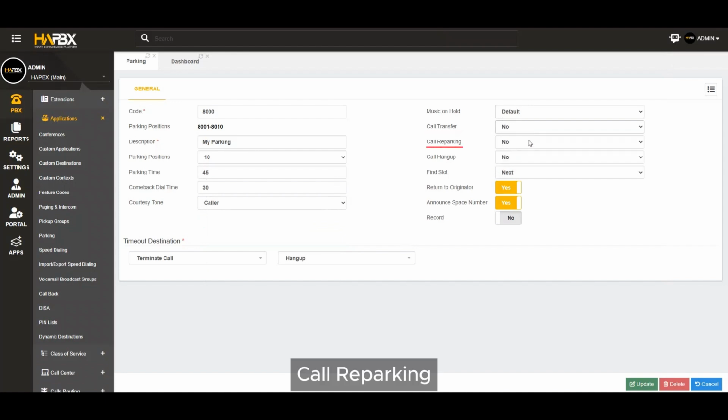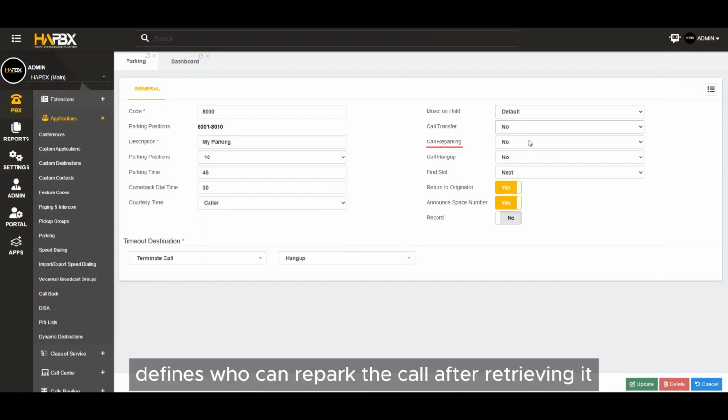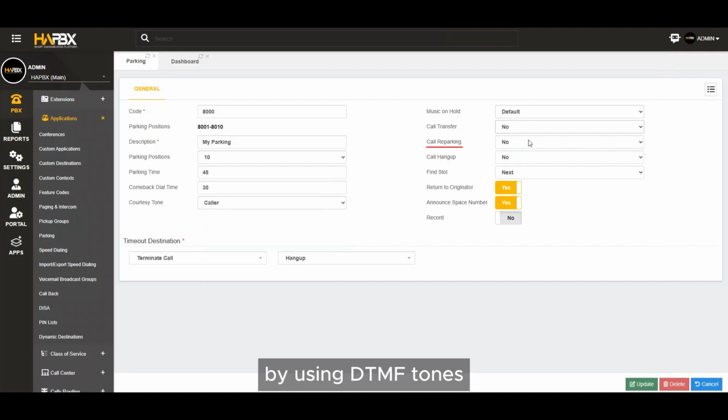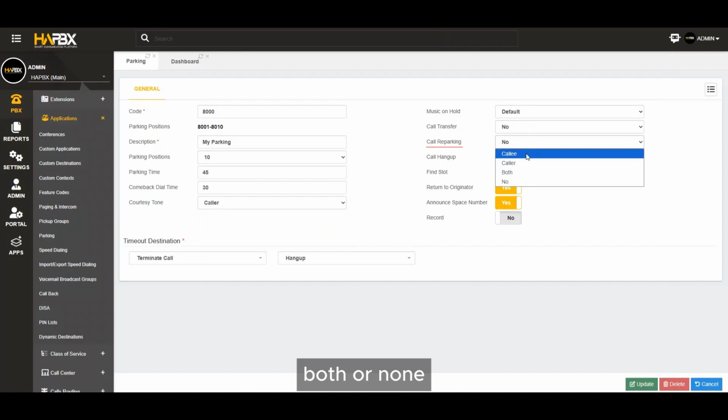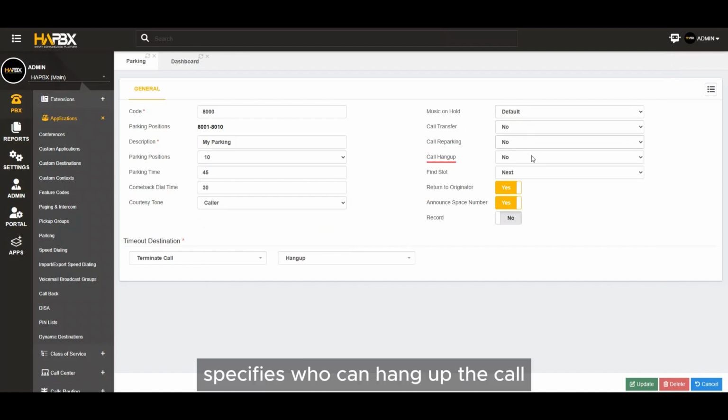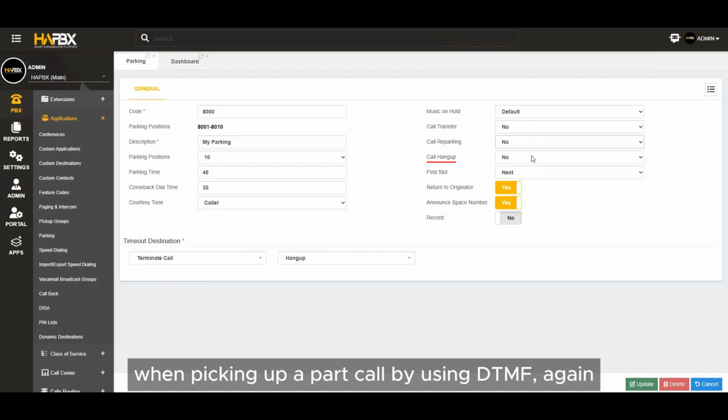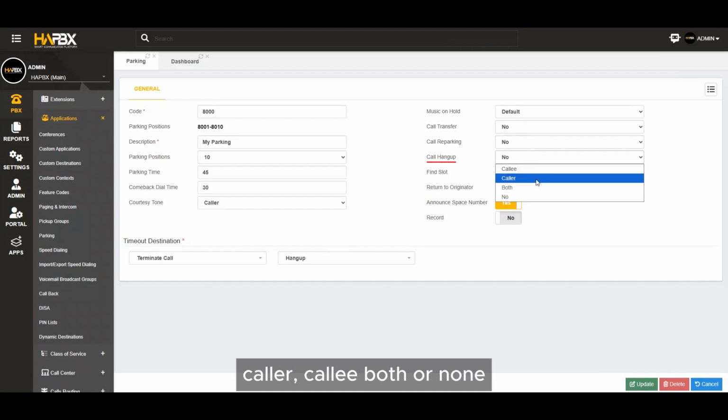Call reparking defines who can repark the call after retrieving it by using DTMF tones. You can choose between caller, callee, both, or none. Call Hangup specifies who can hang up the call when picking up a parked call by using DTMF. Again, caller, callee, both, or none.